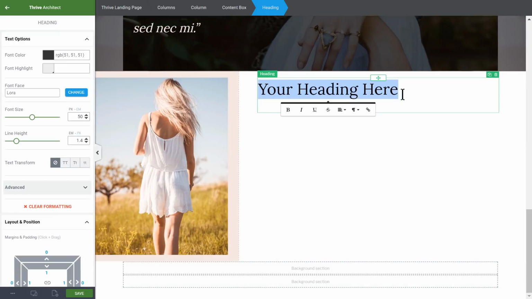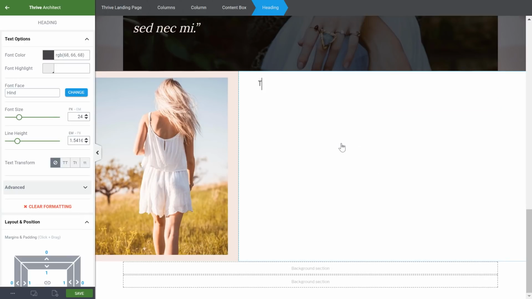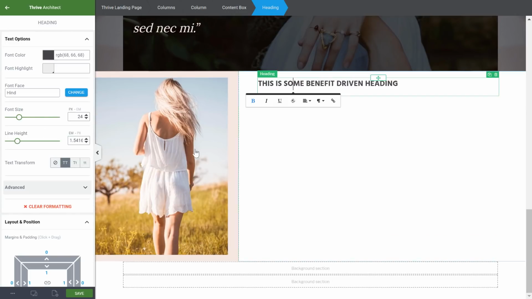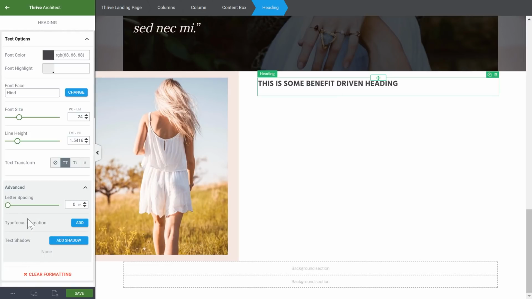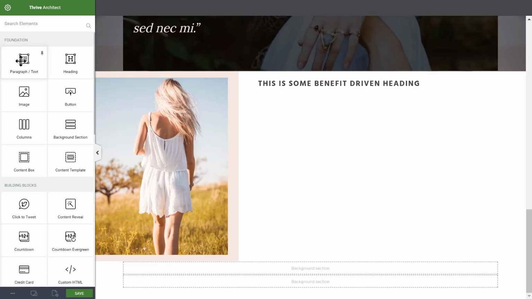Put a heading in here. That's going to be a heading 3. And this is some benefit-driven heading. And then what else do we do? Go like this, make it bold. And I think this could also use a bit of letter spacing. Then let's get some filler text.